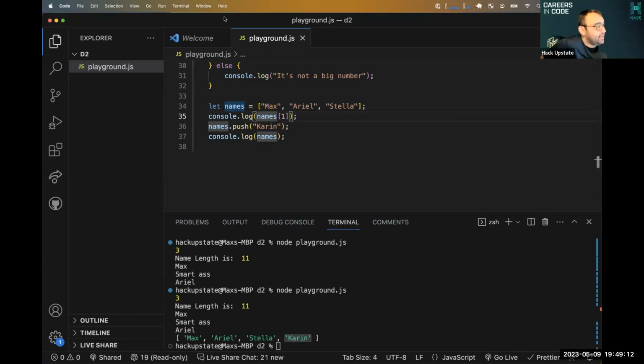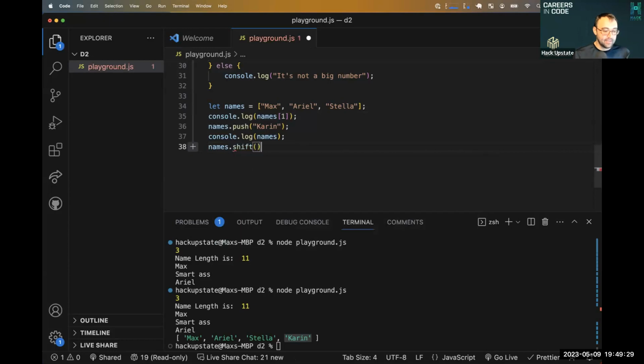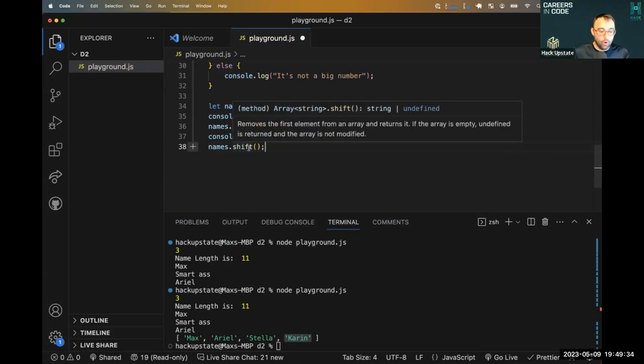Now, let's say that we want to remove the first item from an array. Well, in order to do that, we shift the array. In other words, we take it and we kind of just shift the whole thing down a little bit to remove the first value. So in order to do that, I can say names.shift. And if I hover over that, it will tell me removes first element from the array.